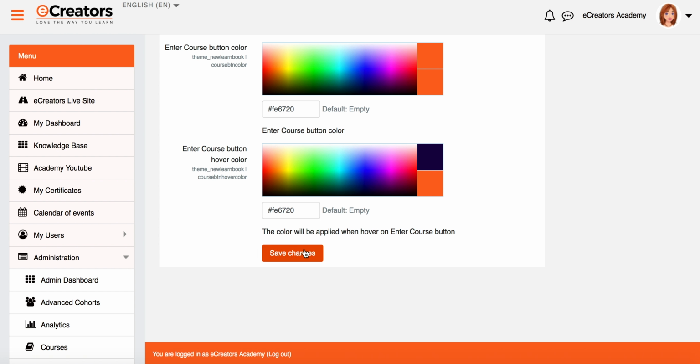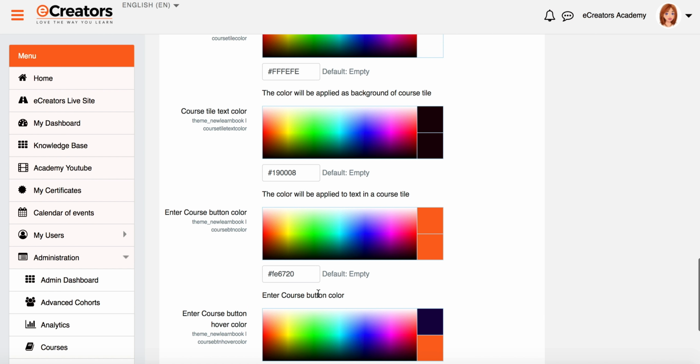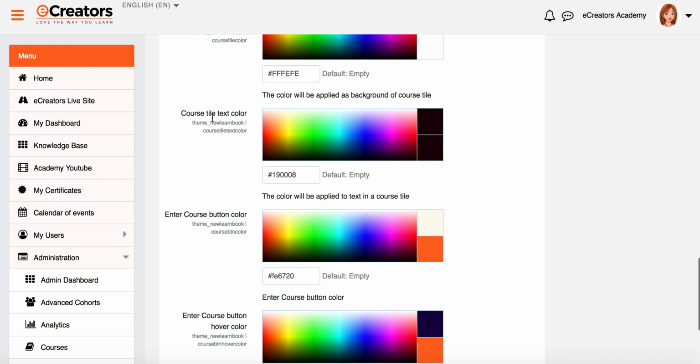So we would click Save Changes once we're done. When I click Save Changes, we should then get our hot pink menu bar option down the bottom here. You might also want to have a look at things like the course tile text color.